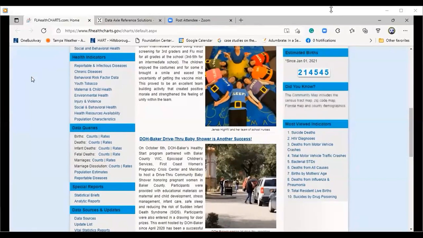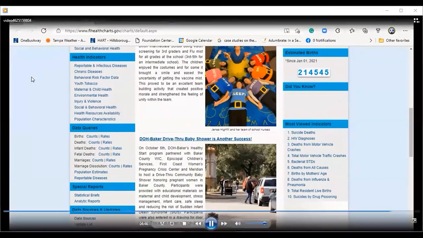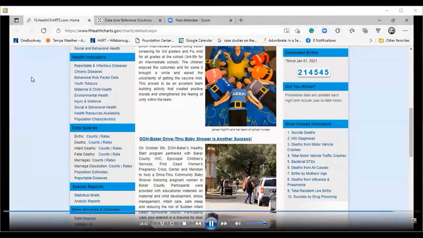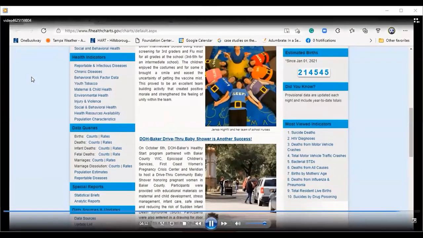So you can also get information related to births and deaths. This is a wealth of information here. I'd be all day long if I keep stopping to show the different data sets that you can click on to get the information that you need. So let's go to the last and final data set.